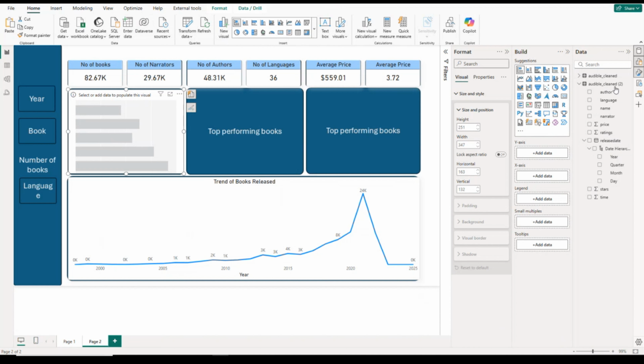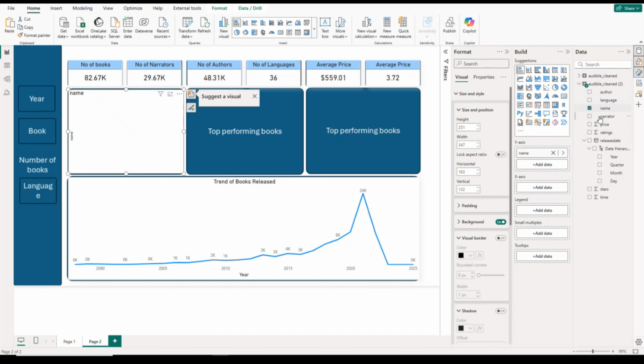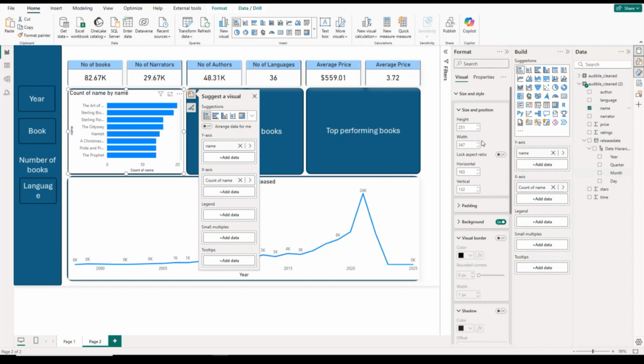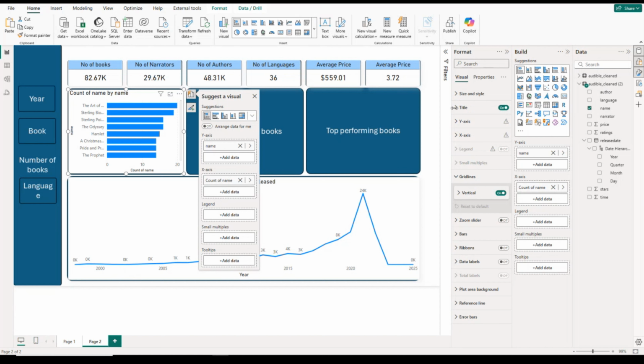Okay, let's see where we are. We said top performing books. So top performing books, let me get the name. So this is the name here. And then I also want to get a count. So I'll get a count here. All right.